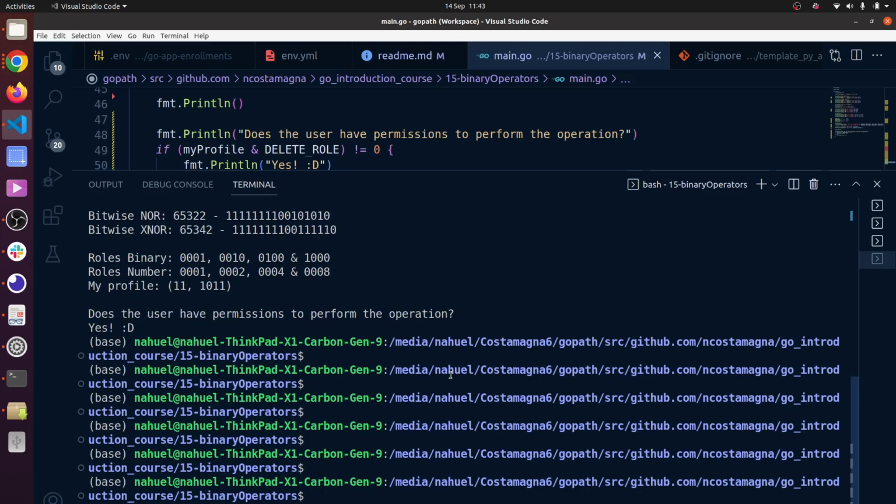Great. We have seen binary operations and how we can use them in Golang. This functionality is very interesting and useful for performing operations at the bit level.